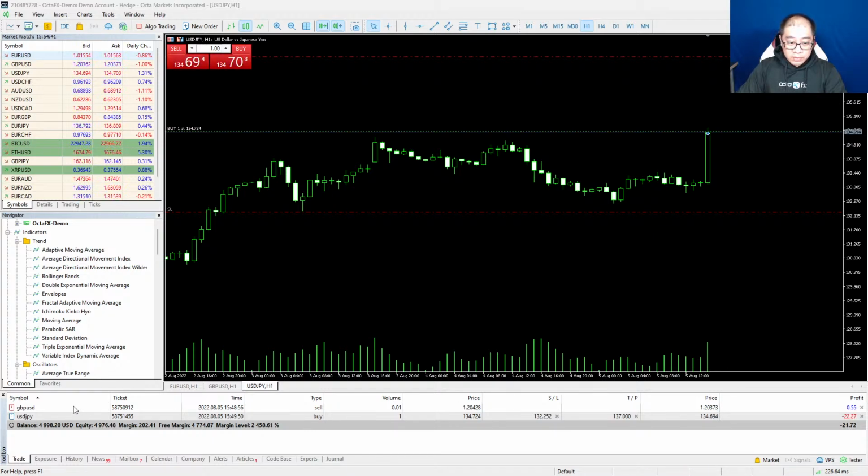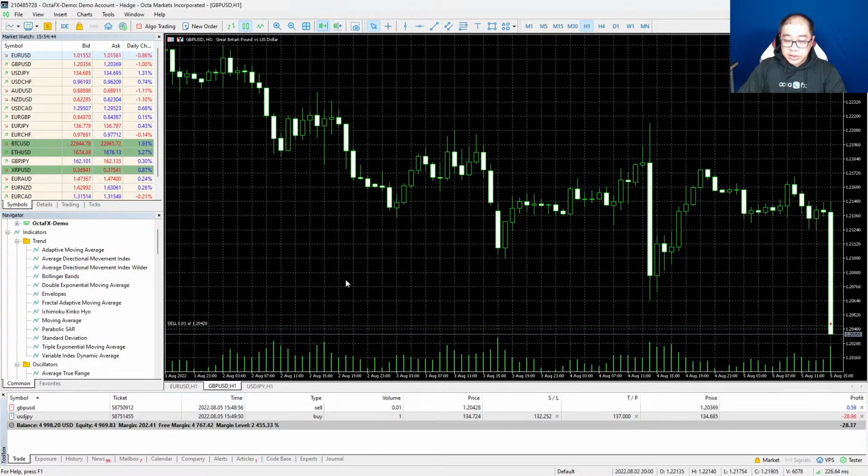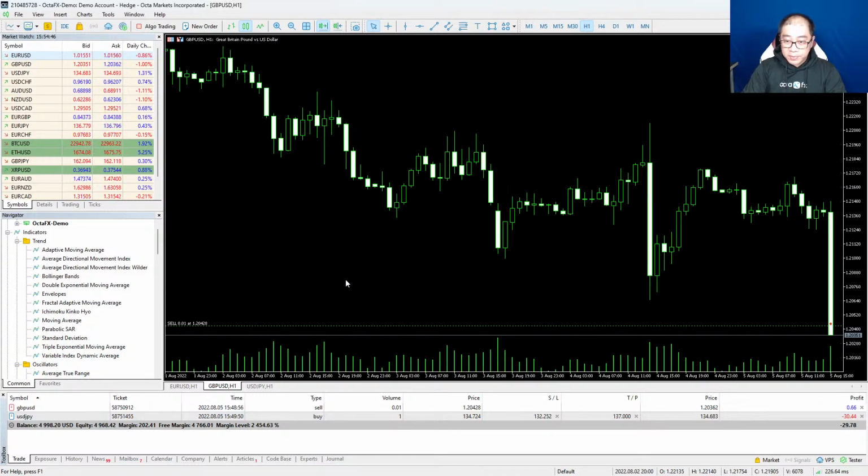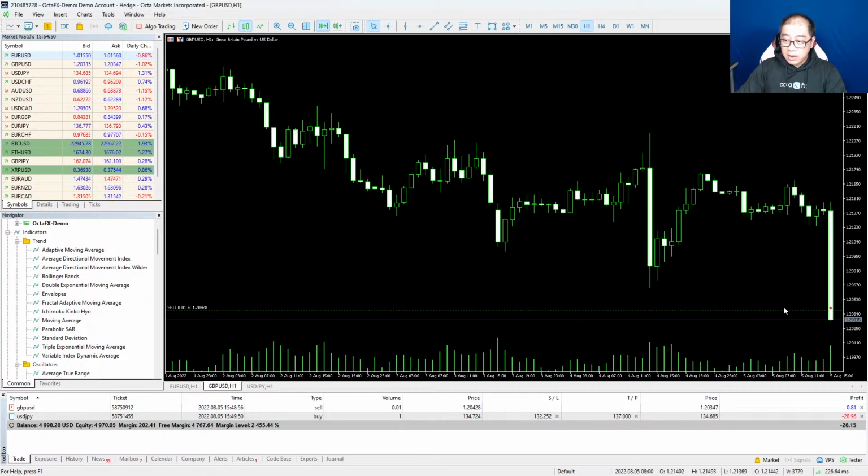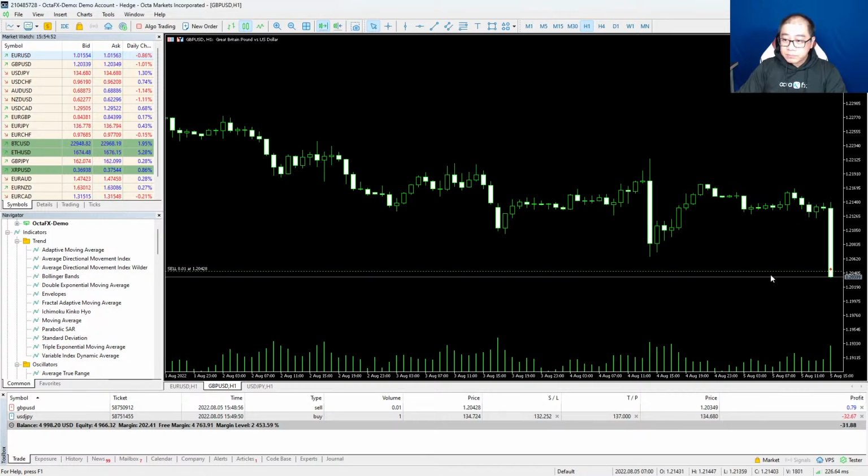Right, with my pound USD, I haven't adjusted the stop loss and take profit, so I think I want to adjust it right now. I want to have my profit target at 1.1975, for example, and I want to have my stop loss just slightly higher, and that's it, all done. Okay.